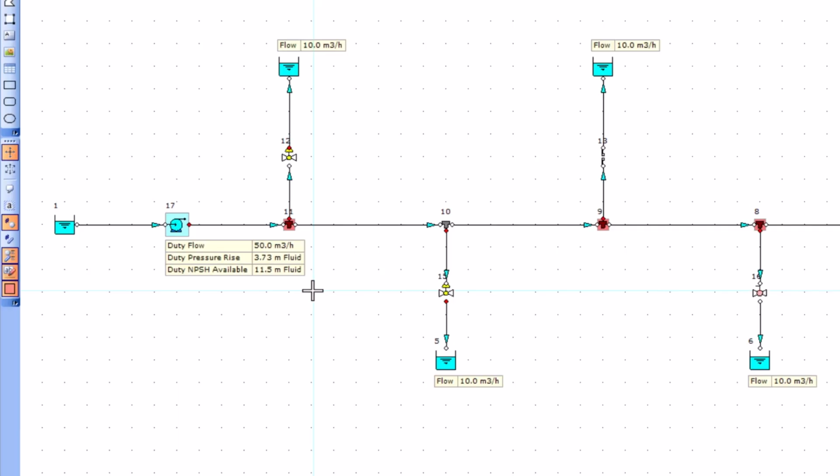In many cases, a duty range, rather than a single point, will be specified during the design phase. You can investigate this in FluidFlow by adjusting the pump's design flow to simulate maximum, minimum, and normal operating flow conditions.